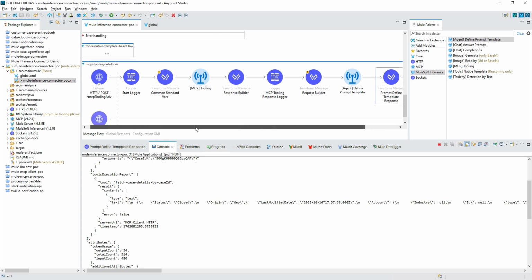So this is how I have explored this MCP tooling. Maybe we can make it more generic as per the business use case.